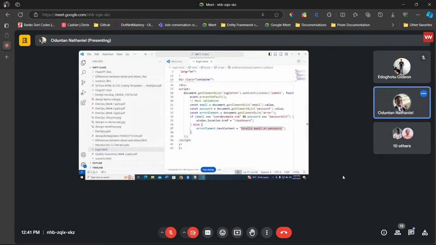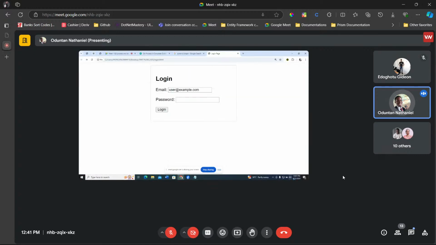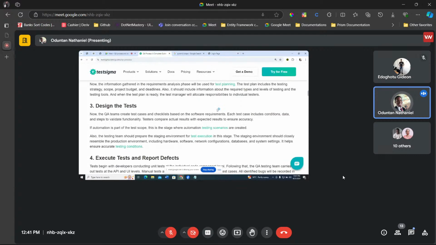So let's go back to our slide. We have some minutes left to the end of the class. So we have preparing the staging environment for test execution. Yes, preparing the environment. And what is the staging environment?